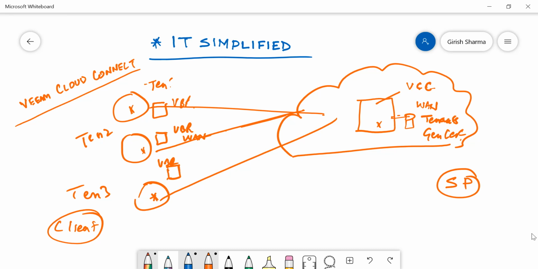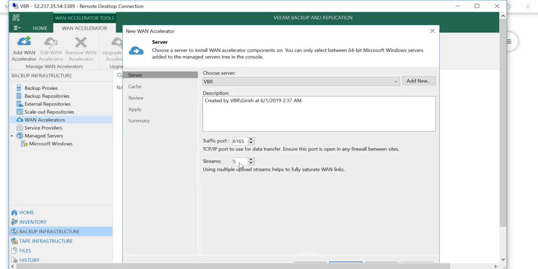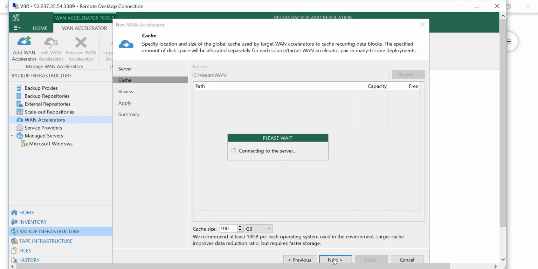So let me just go back to my Veeam Backup and Replication server, right? So as you can see over here, the first thing I want to do is configure the source WAN accelerator. So at the source location, you can just go and highlight WAN accelerator and click on add WAN accelerator. You can have a separate role on a separate machine, but we'll be deploying on the same machine, which is VBR. That's the name of my server. I leave the traffic port and the streams at the default and go to next.